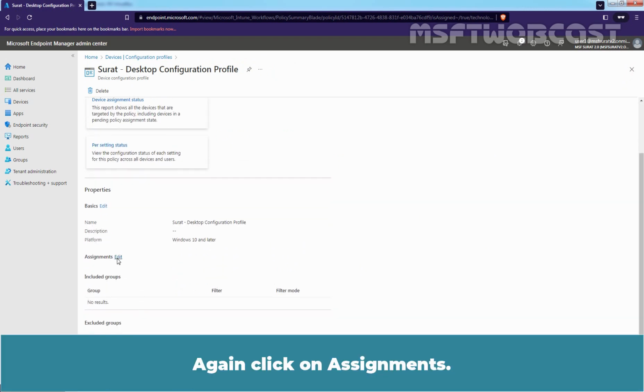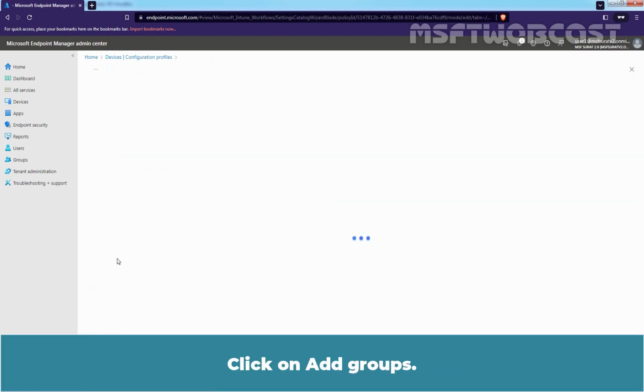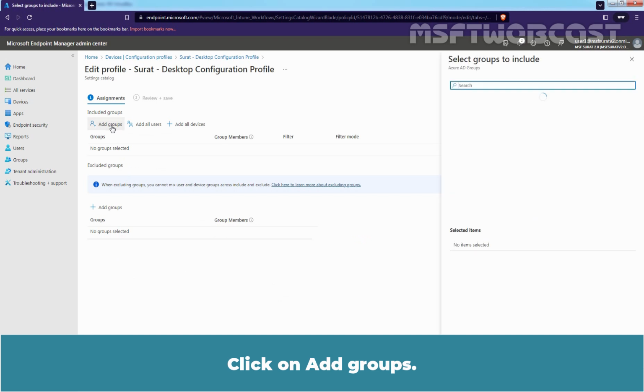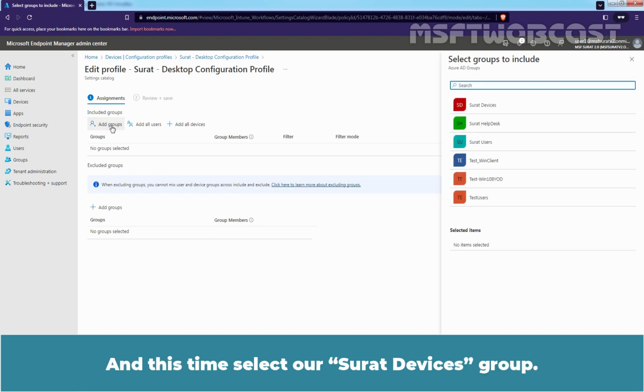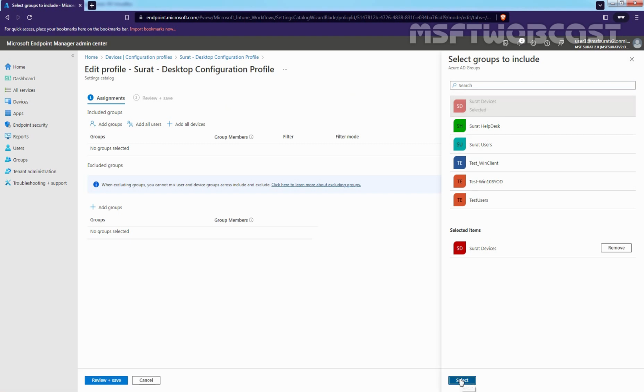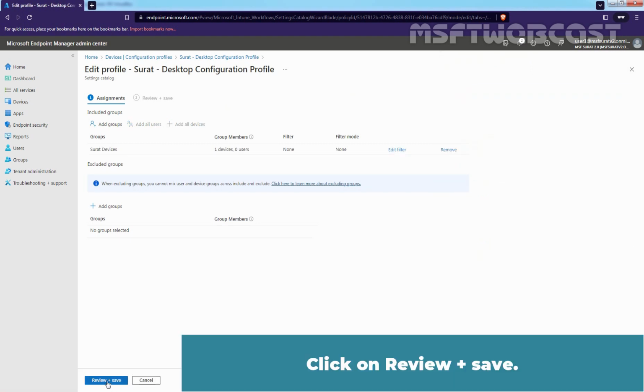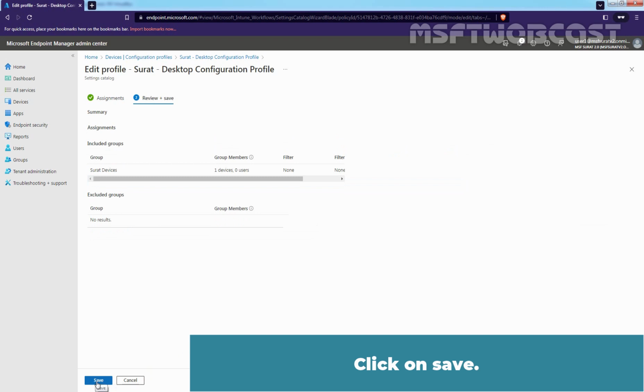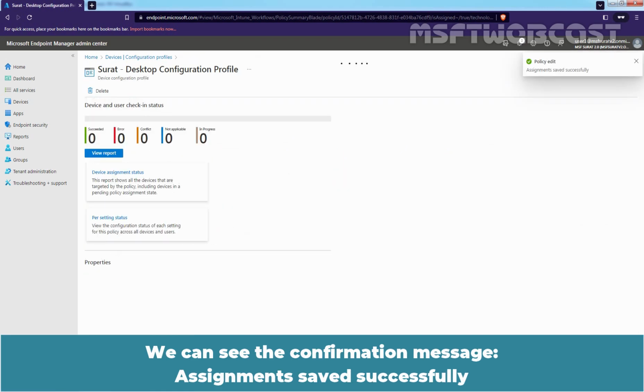Again, click on Edit Assignments. Click on Add Groups. And this time, select our Surat Devices group. Click on Select. Click on Review plus Save. Click on Save. We can see the confirmation message, assignments saved successfully.